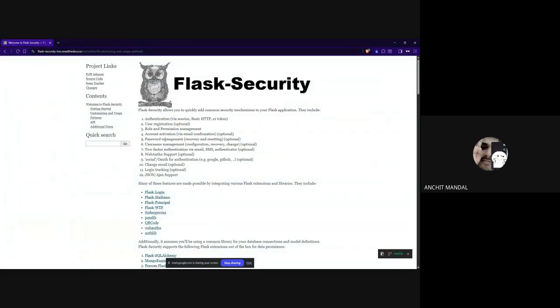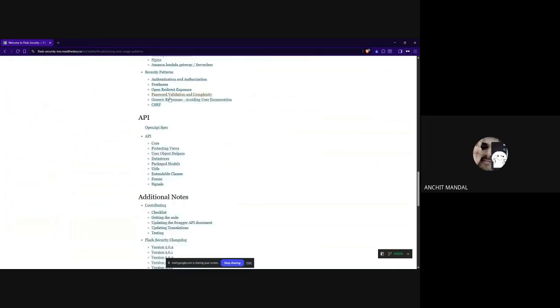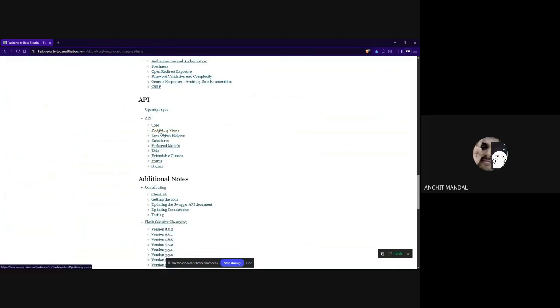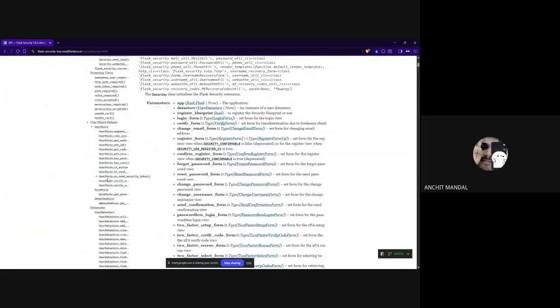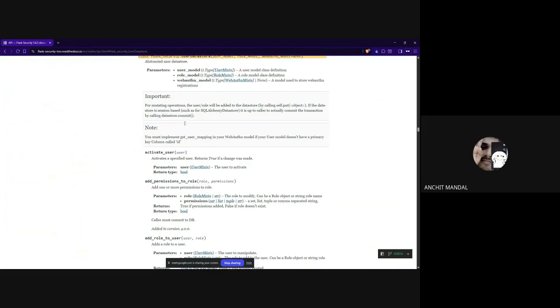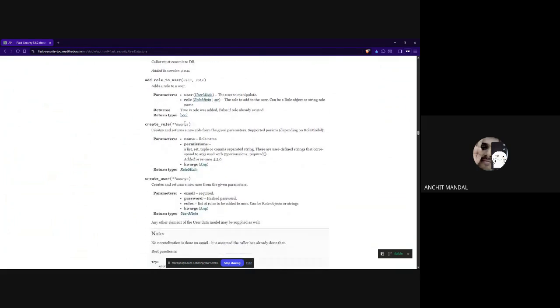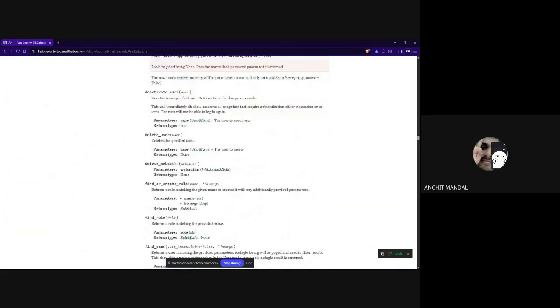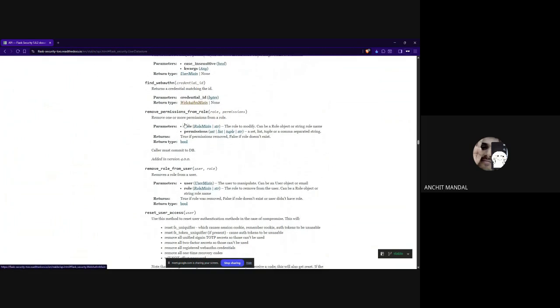Go to the Flask-Security documentation and search for user data store, or you can get the methods in the APIs. Go to the API section and look for user data stores. What are the methods that I have? Activate user and stuff, right? Find role, find user, web auth.